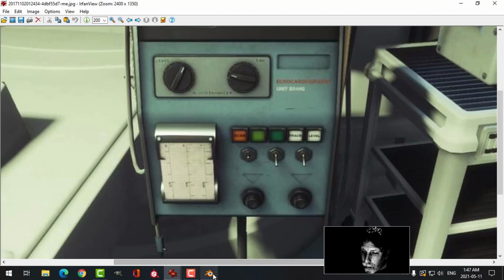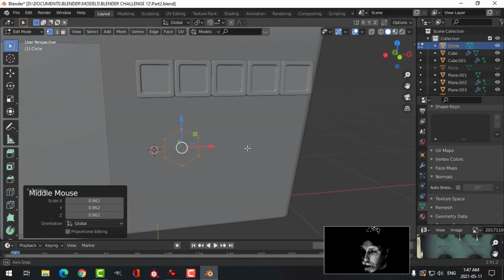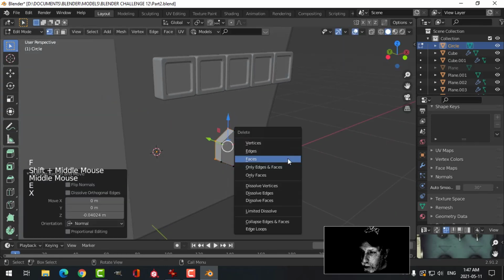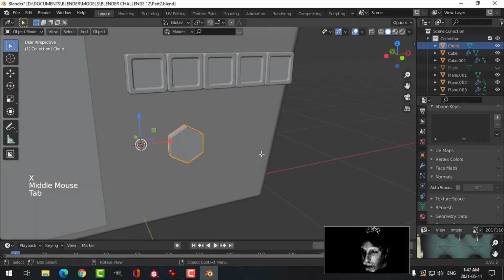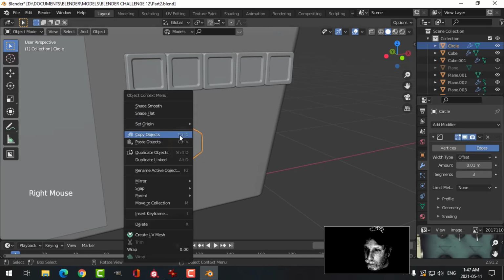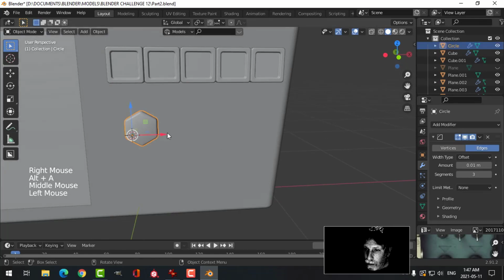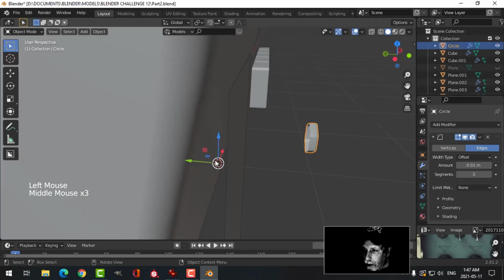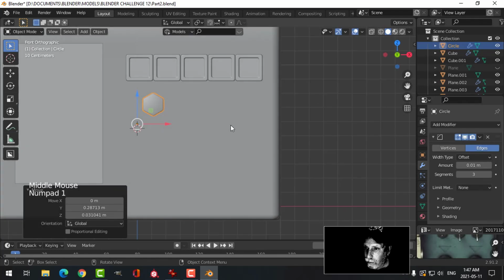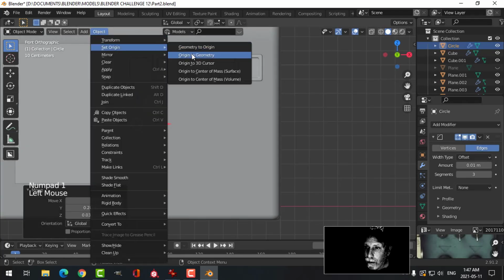Okay, 3 of those. Let's see what our size is like. So I'm just going to press F, E. I will delete that back face. And I think I'm just going to do bevel. We'll do 0.01. I don't care about shading right now. I'm going to move it back though a little bit, like this. Okay, I do care about shading. I take it back.